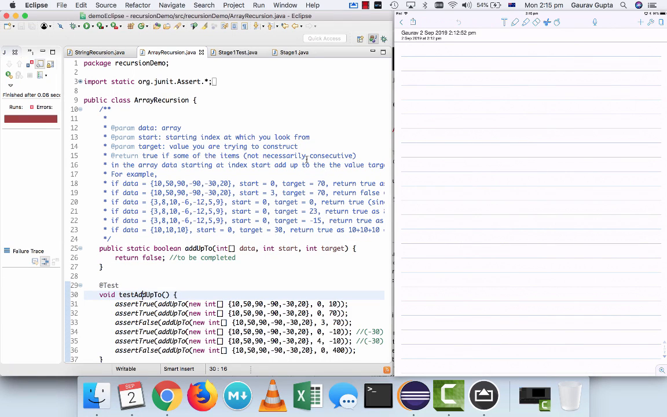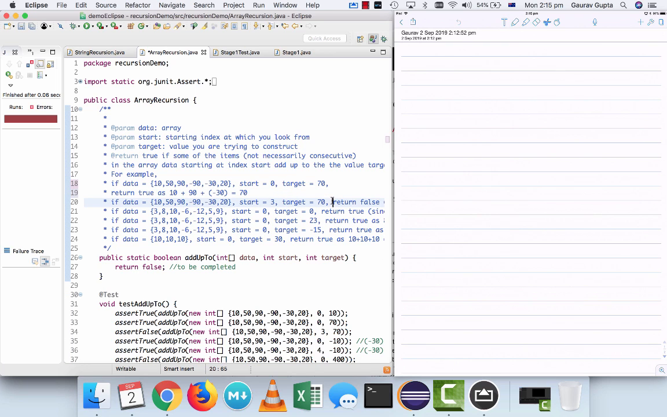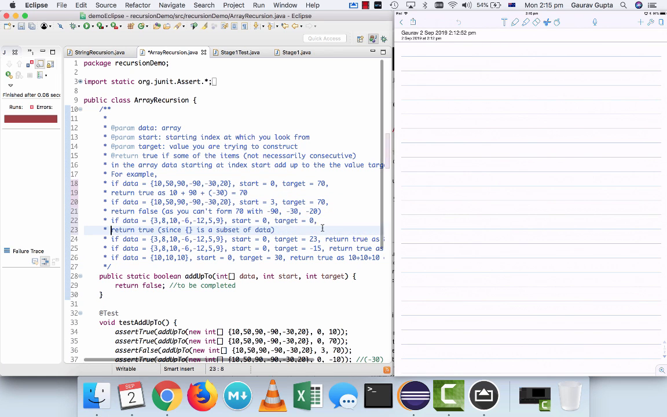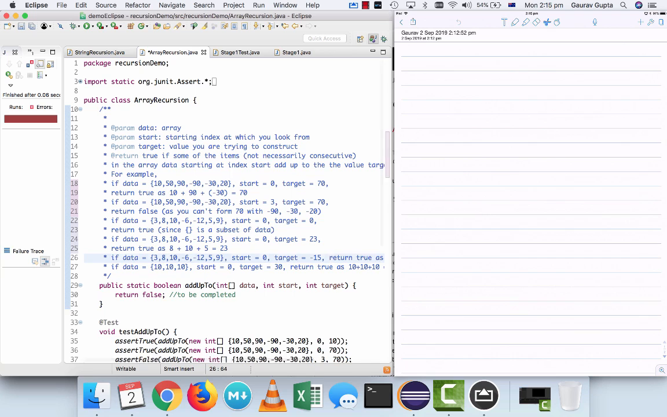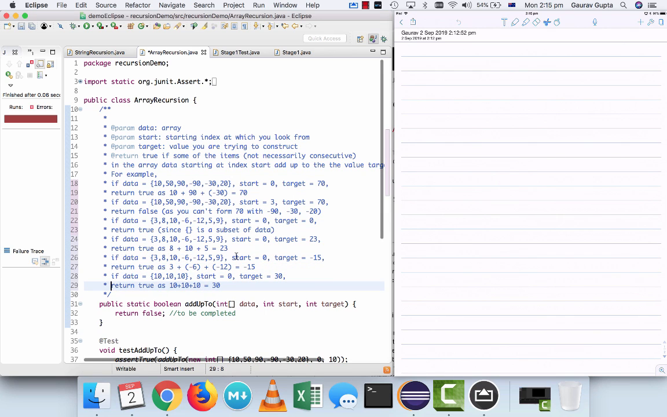Hi everyone, in this video I'll be talking about applying recursion on arrays. It also forms the basis of a style of problem solving called backtracking. The simple problem that we are taking for this purpose is checking if some of the items of an array add up to a certain item.